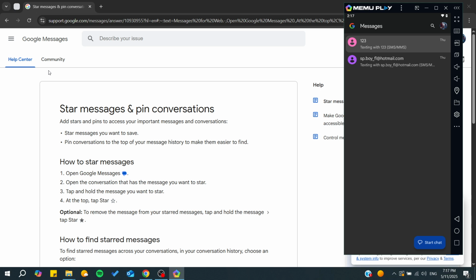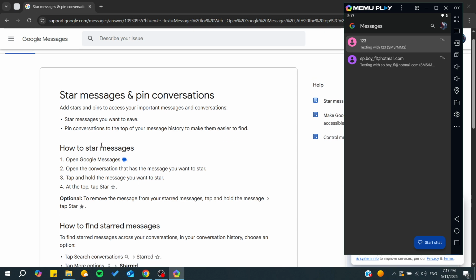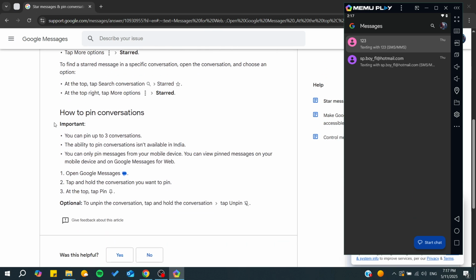So let's begin. Here we are going to follow this Google Messages Help Center article. This is how we can star messages or pin the conversations. Simply, you will need to go to your conversation and click or hold tap on your conversation. After that, you will find the pin option. And then let's just apply that on the application itself.